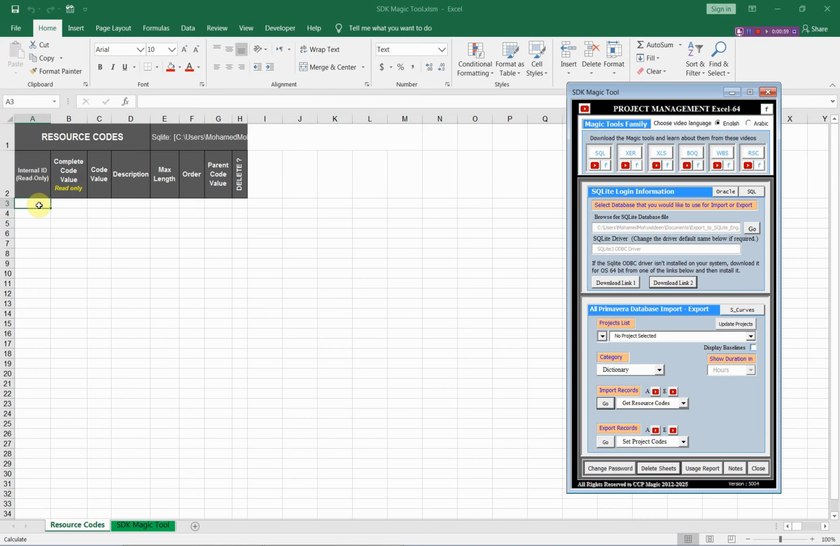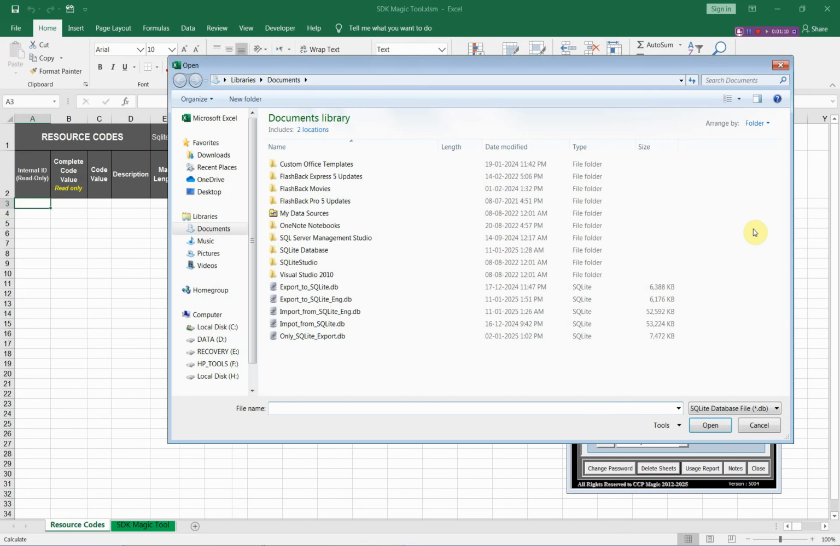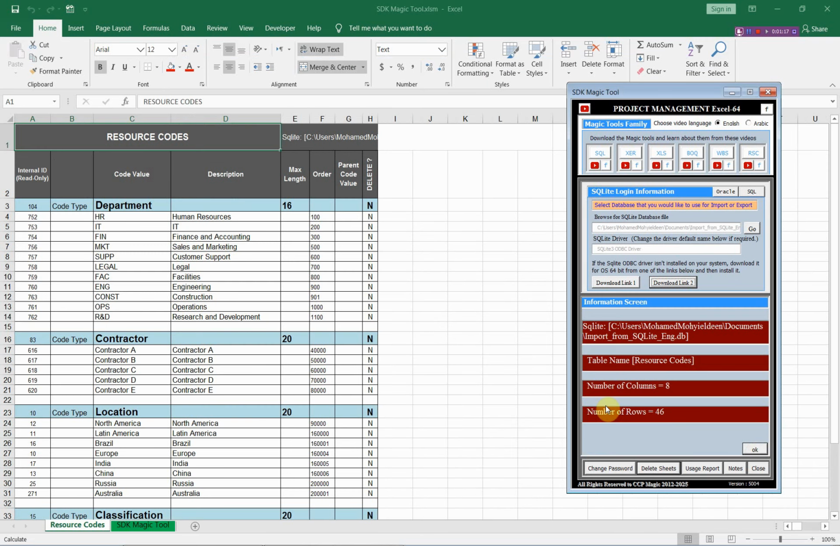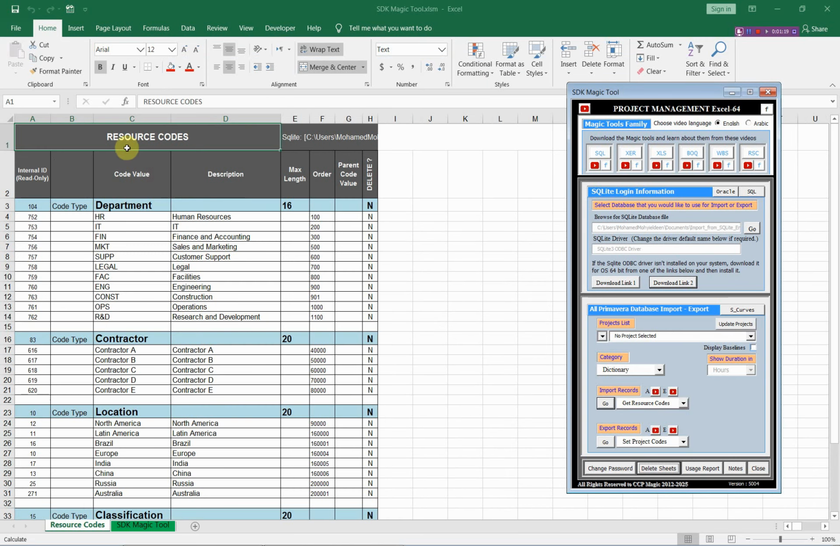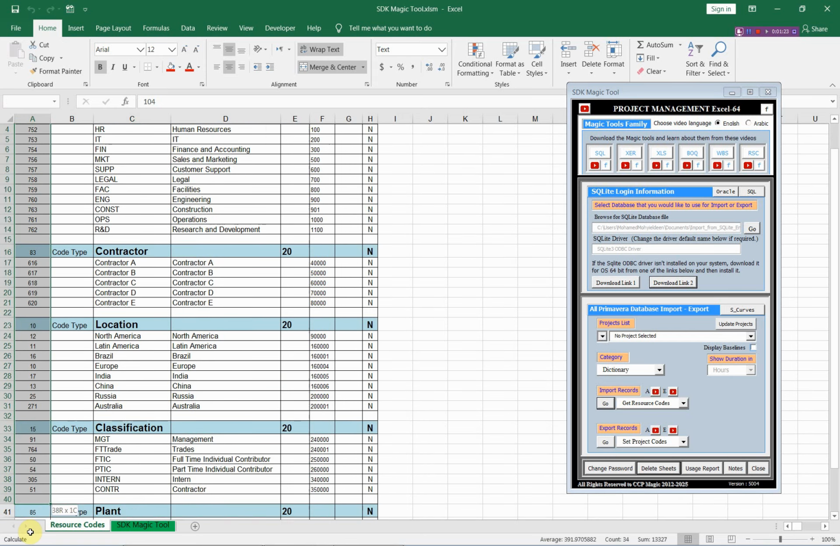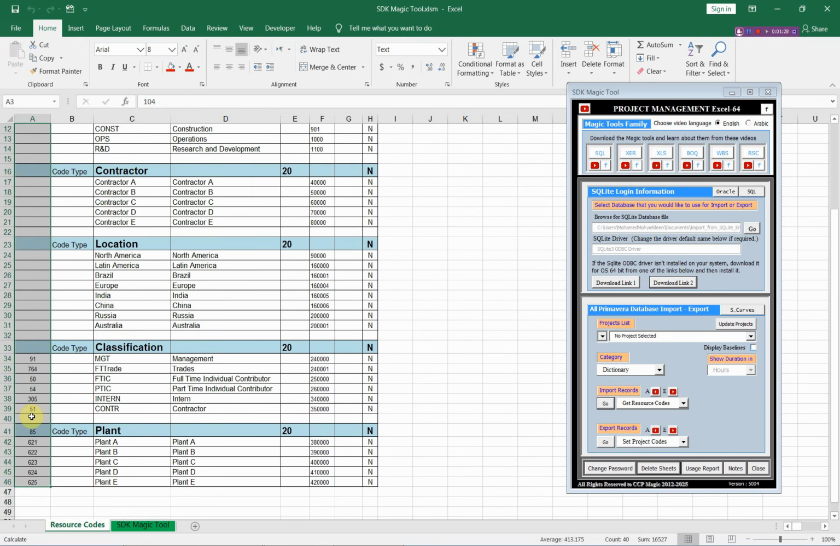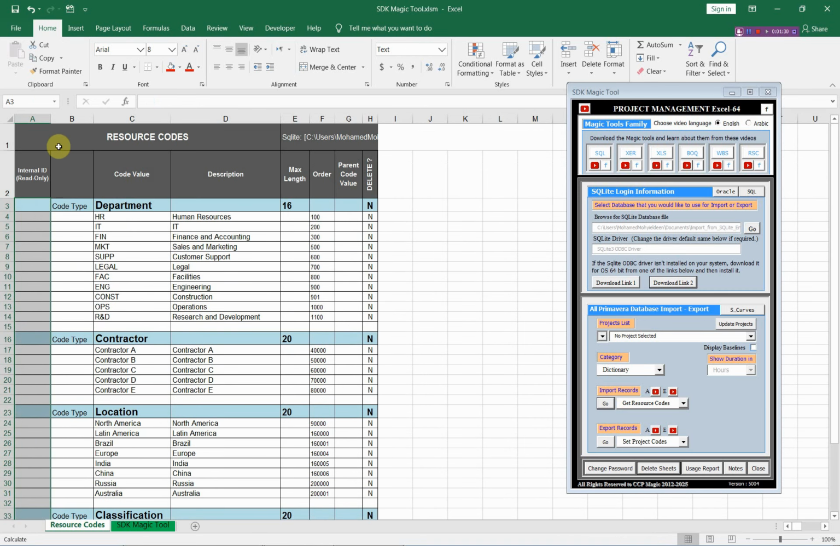You can start to prepare these resource codes from scratch, or you can import some of them from another database. Let us import some of them from another database to save time. Let us import from this database resource codes. Now we have some of these resource codes. These numbers are in the current database, and we will remove these numbers because these numbers will be set by the SDK Magic Tool for our new database.